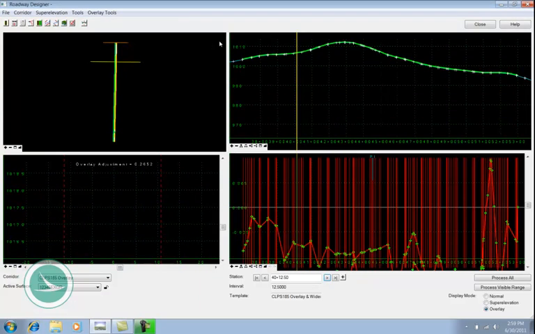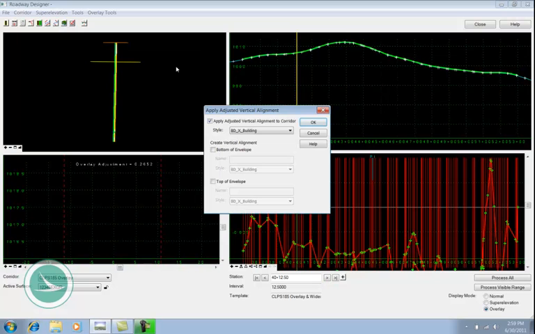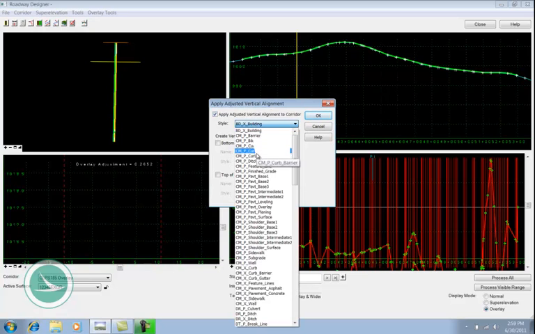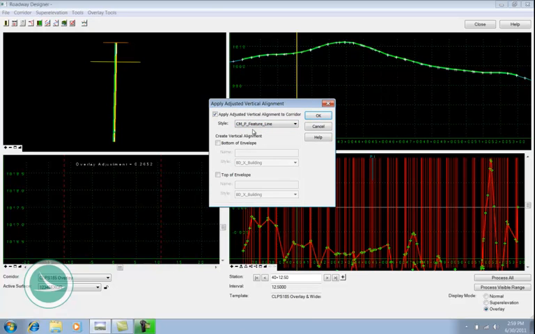And close this. And I do have to tell it to apply the adjusted vertical alignment here in order to store that alignment. And there's a style defined for this. It really is irrelevant for our purposes. I'll just give it our generic feature line.